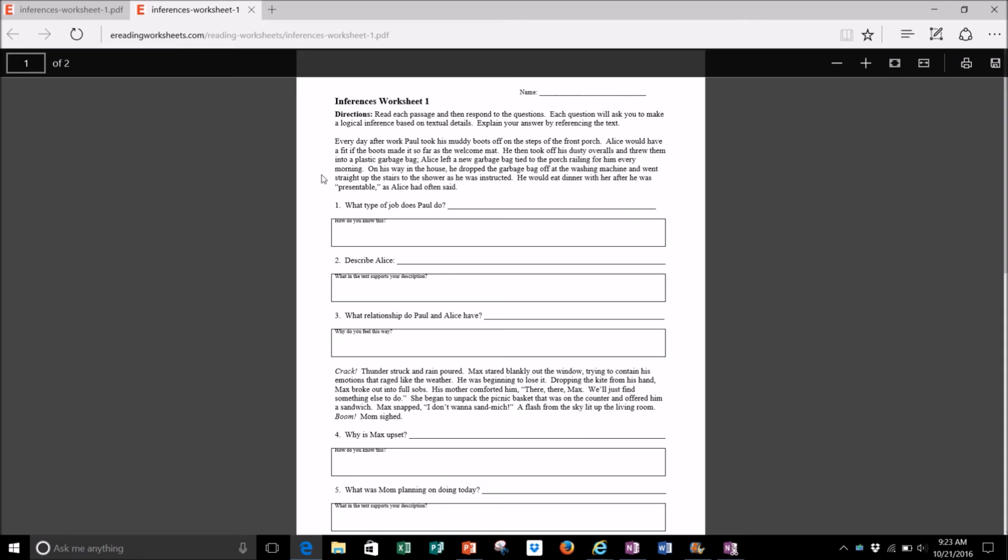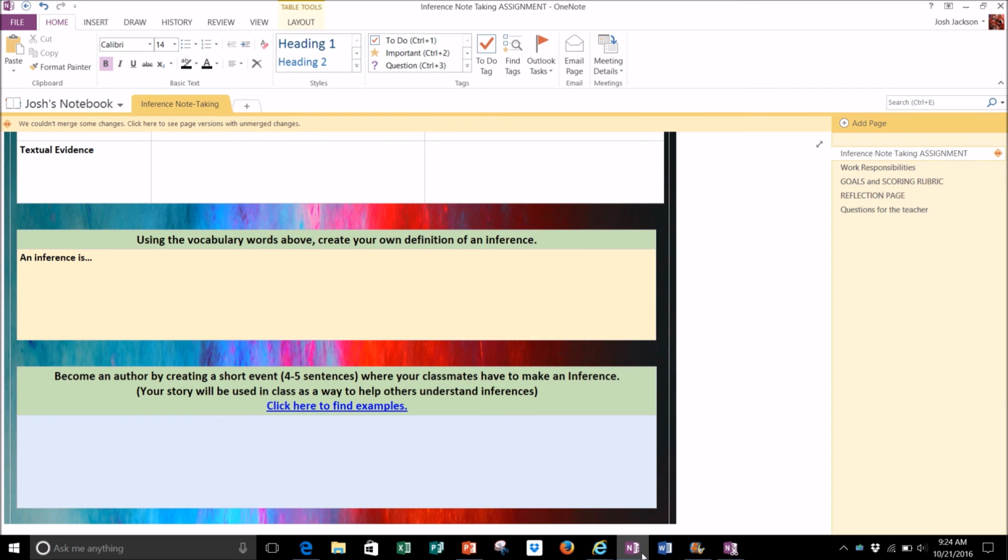Once you read that example, I think it will be clear as to what you and your partner have to try to create. If you don't quite understand what you have to create from this example, there's another example right down below it. I highlighted that example. Once you've completed that part of the assignment, you've completed your inference note-taking assignment. You are ready to move on to your goals and scoring rubric. So you may click on that side of the page and view that image so that you guys can work on your scoring guide. Thank you very much.